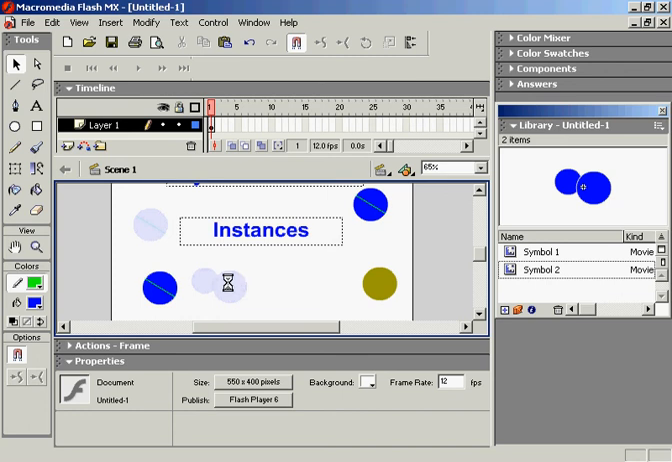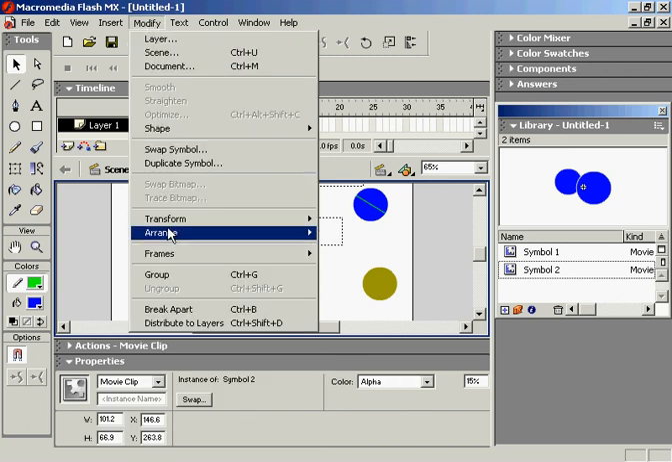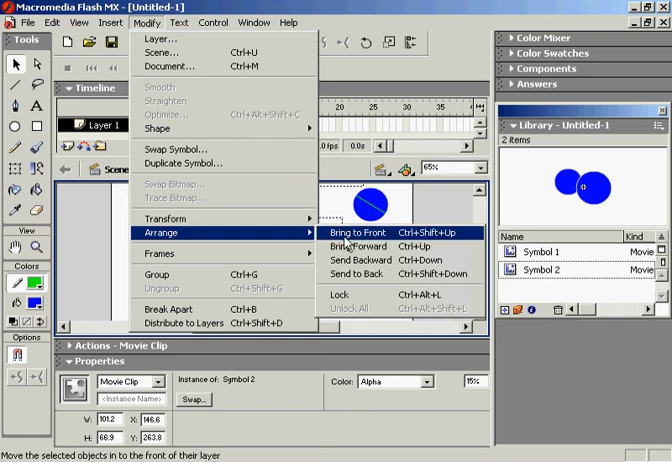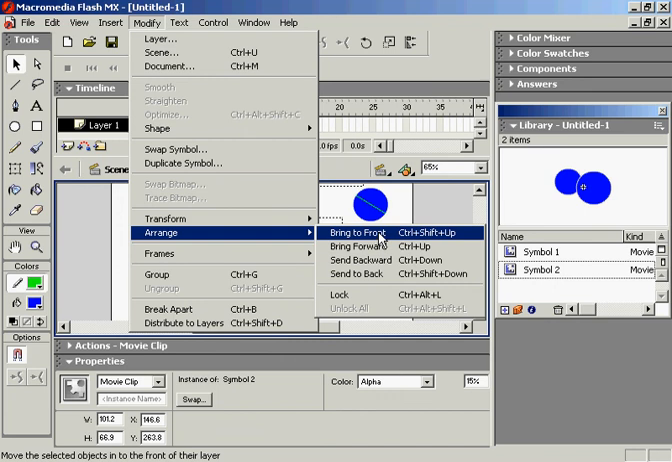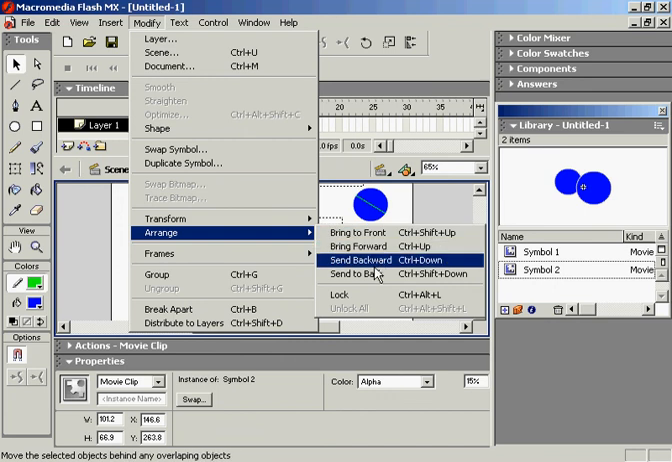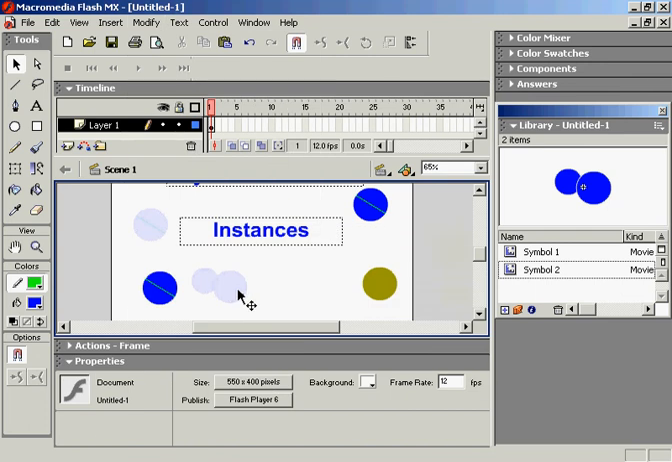So if you want to change where it's placed on the screen, you could select modify, you could select arrange, and you can either bring it to the front, bring it forward 1, bring it backward, send it to the back, or you can do this by pressing Control Shift up on the keyboard, and Control up, Control down, and Control Shift down. Or you could lock it in place with Control Alt L, or by selecting from modify and selecting it down.